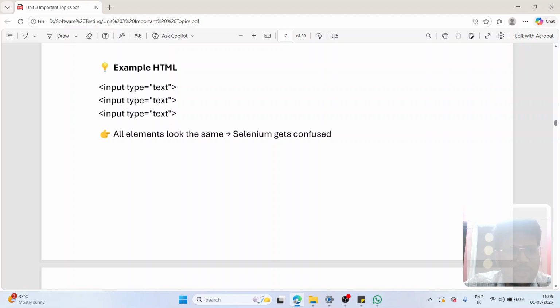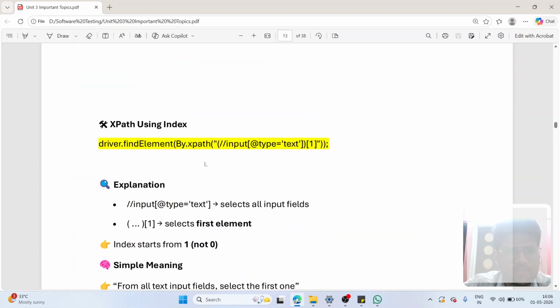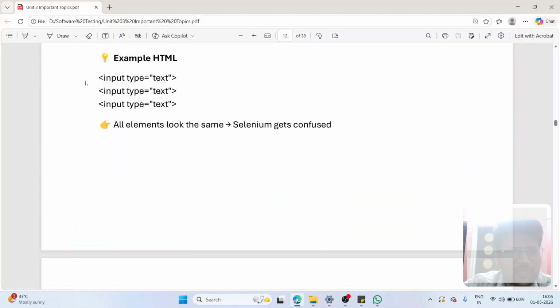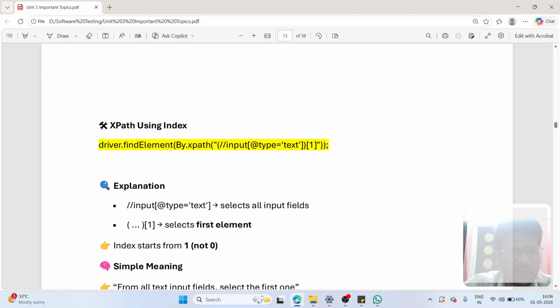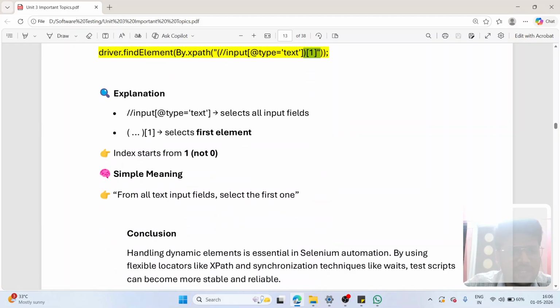Instead of making Selenium confused by having these three different text boxes, what we can do is give this, type is equal to text, 1, the first one. Okay, so we're passing it as 1. So it means it will select this one. Selenium will look for this one. So that is what XPath using index is. So we are passing the index. The same thing is explained here.